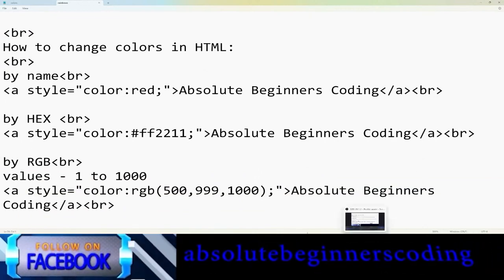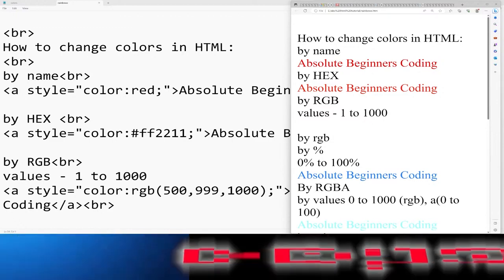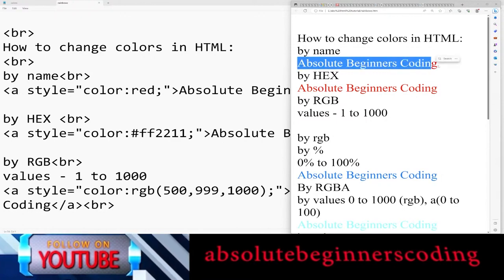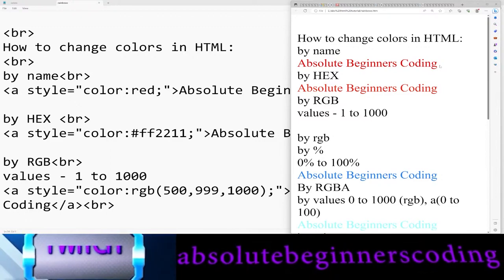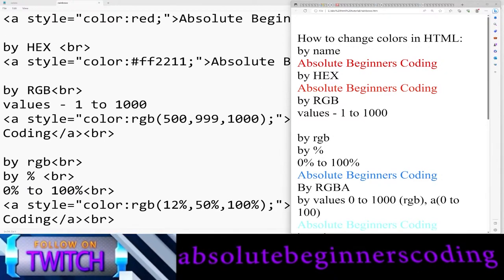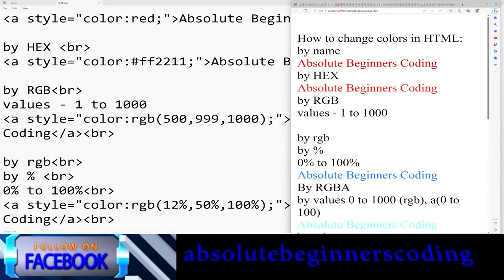Okay. So how to change by name? We can write the name of the color red, and here we can see absolute beginners coding in red color. How to change the colors in HTML by name. Now let's see how to change by hex. We can type the value of the hex, which is again the value of red, and you can see the words are in red color.